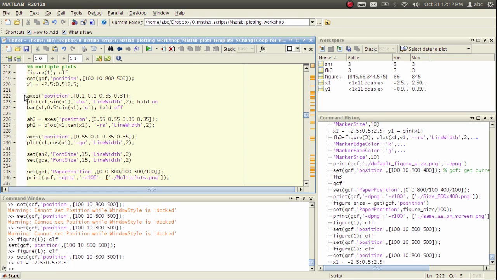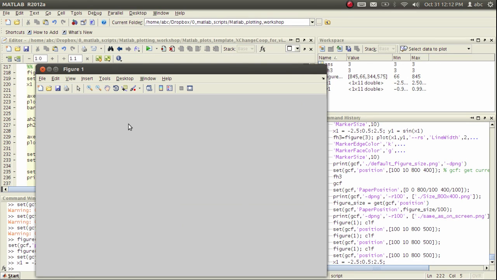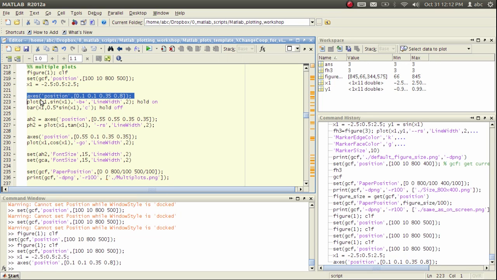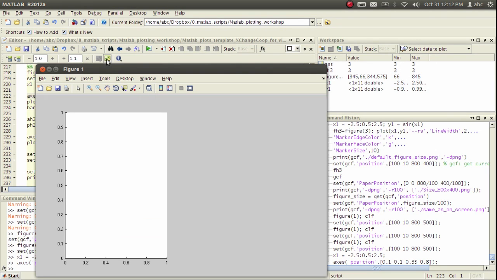Now we want to set up 3 axes on this plot. The first one will be set up with this command, axis, and I want the position of this axis to be at this value. I will show you what they mean.